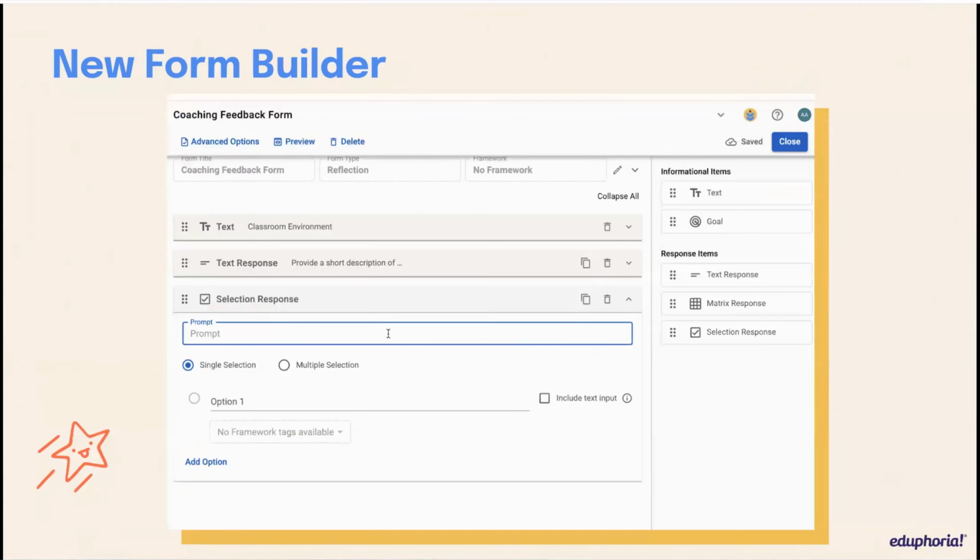So the next thing is, this is not something we're exploring.